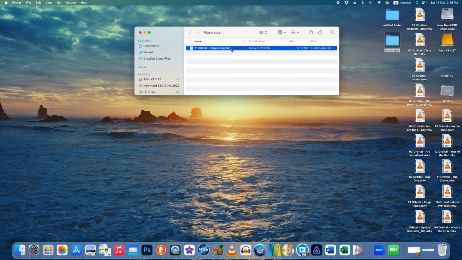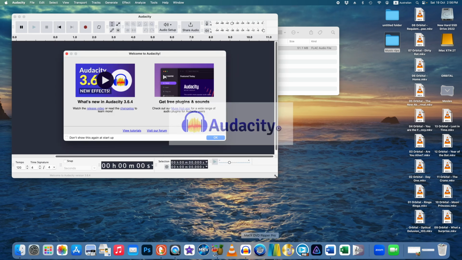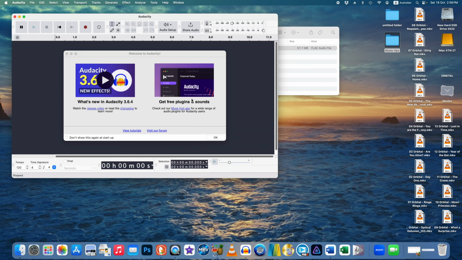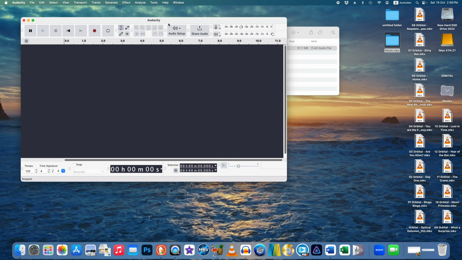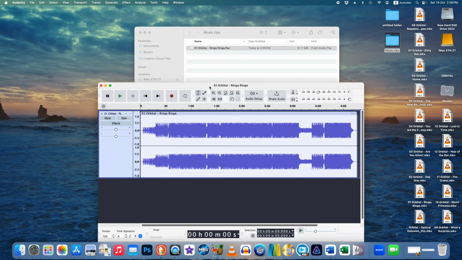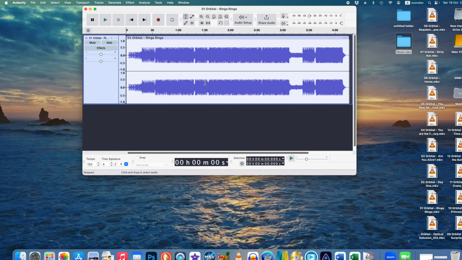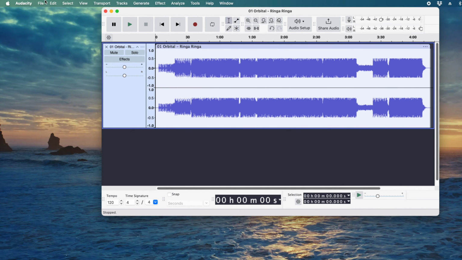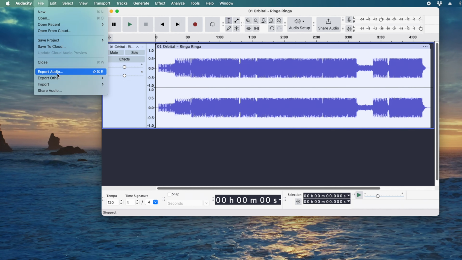Now there is one last step that we will need to do. My player is not going to recognize this, so the next thing is to open up Audacity, and we can skip all this stuff. We're just going to drag the file into Audacity to create a project, and we're going to leave everything exactly as it is, and we're going to re-export it.